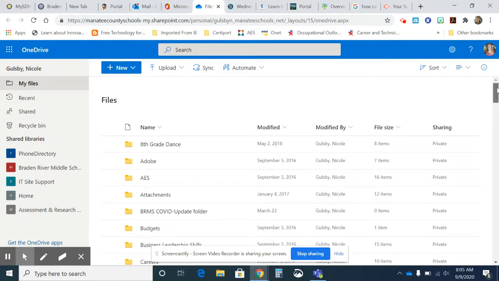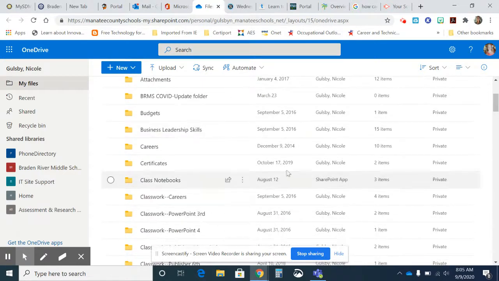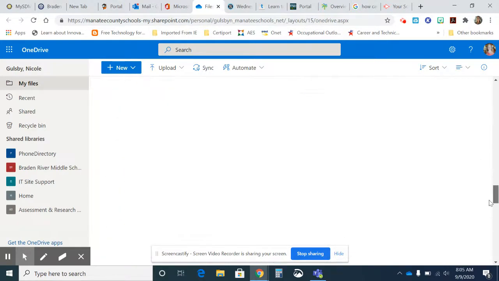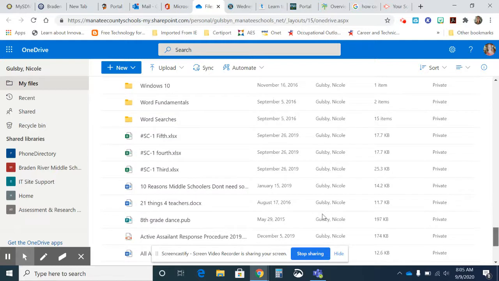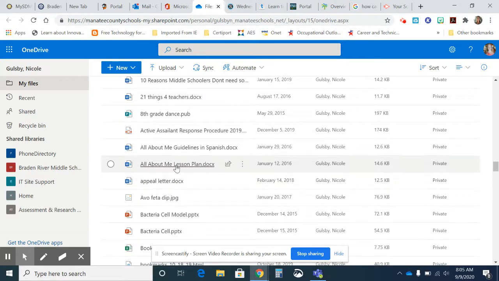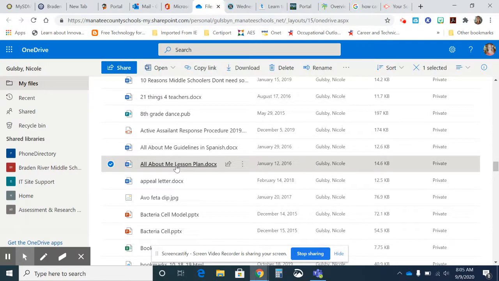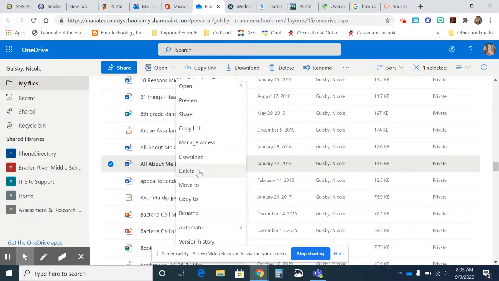Or, let me scroll down. These are all folders here. Let me scroll down to some of my files. If I wanted to get rid of a file, I could just right click on it, and then after I right click on it, I can hit delete. Now I don't want to do that, so I'm going to get off of that.